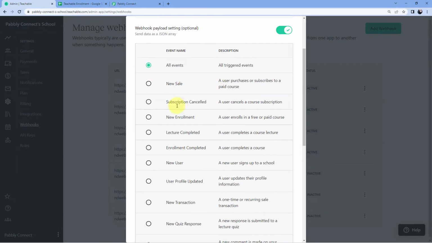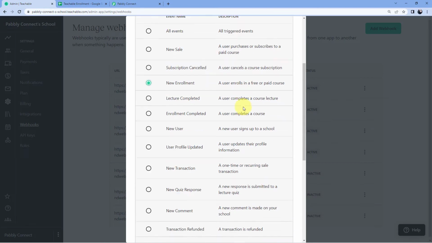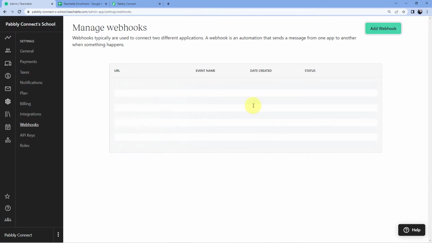So out of all these events, we have to select an event as new enrollment because we want Teachable to send data for every new enrollment only. If you have any queries or any doubt regarding the connection or selecting the event over here, you can refer to the help text given below in Pabbly Connect. After pasting the webhook URL and selecting the event, we'll scroll down and click on save.